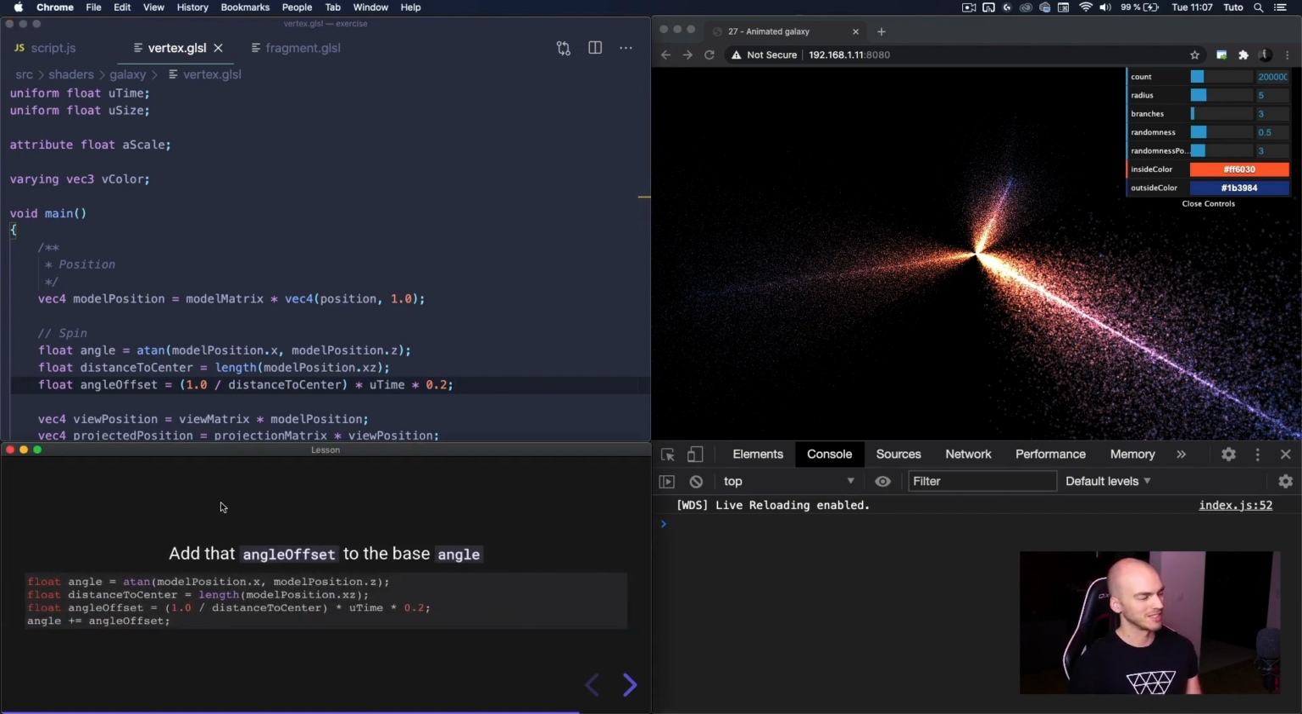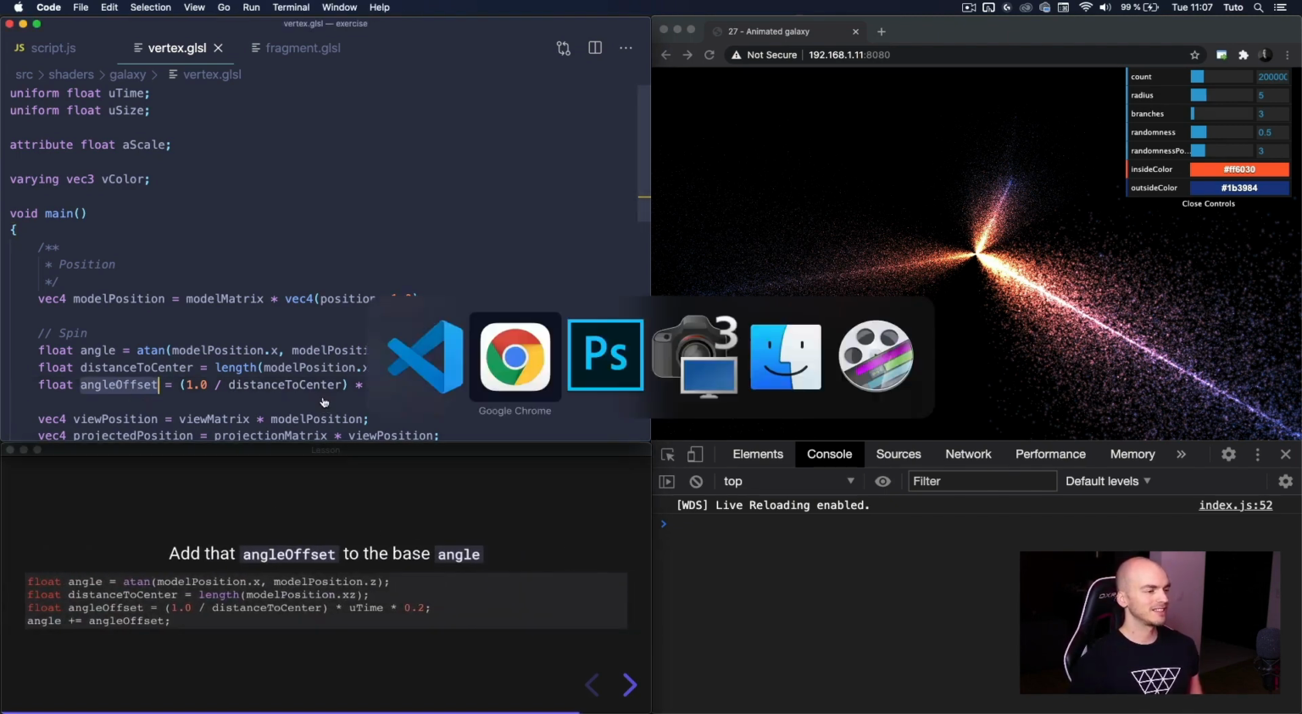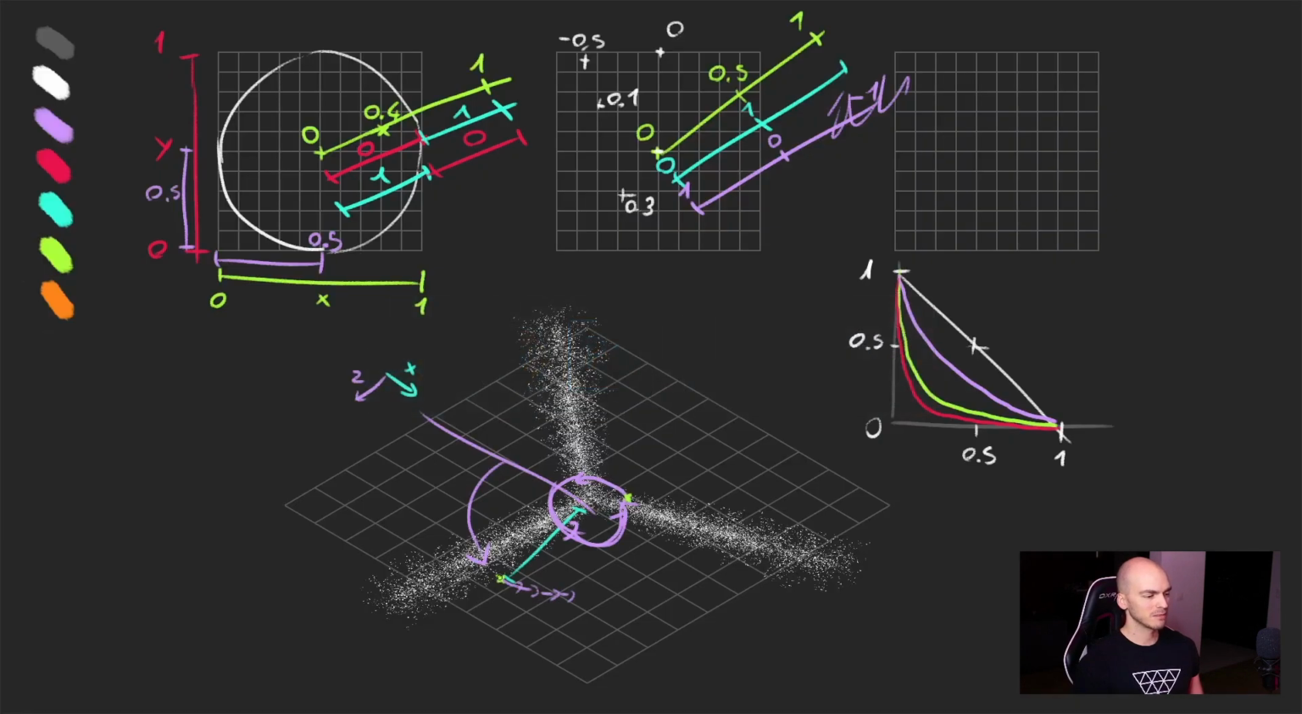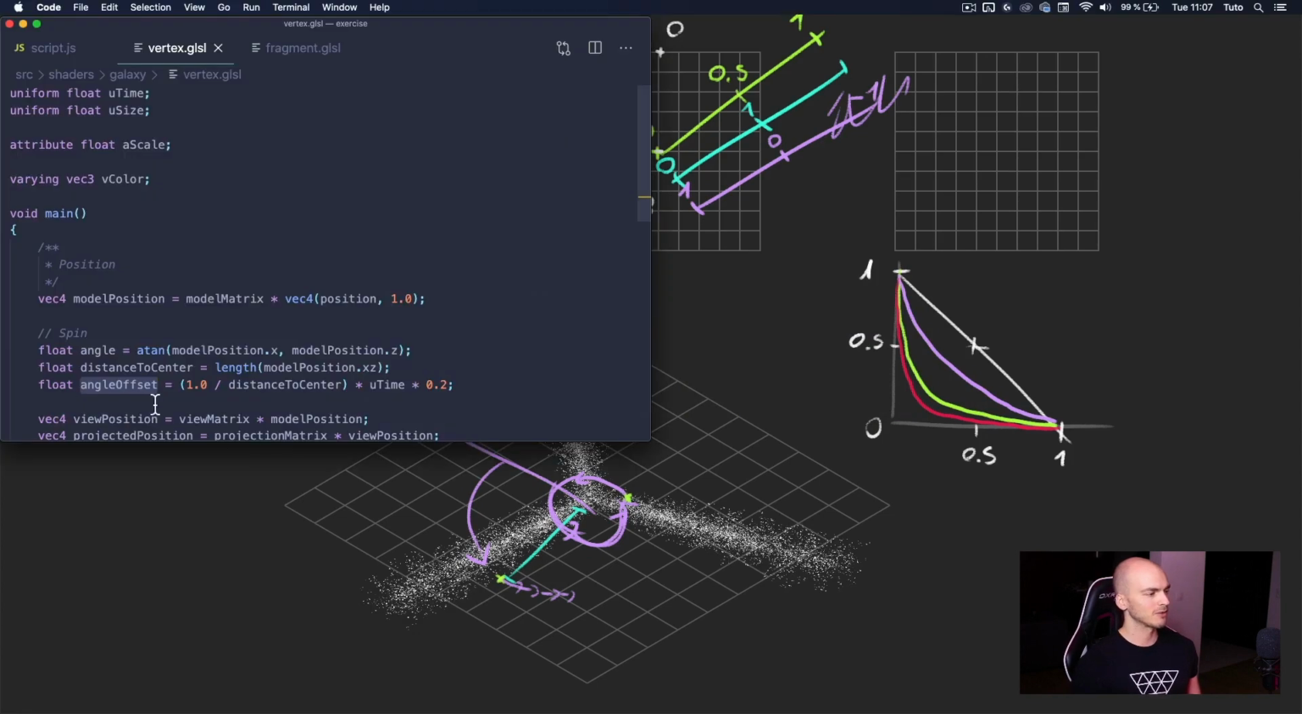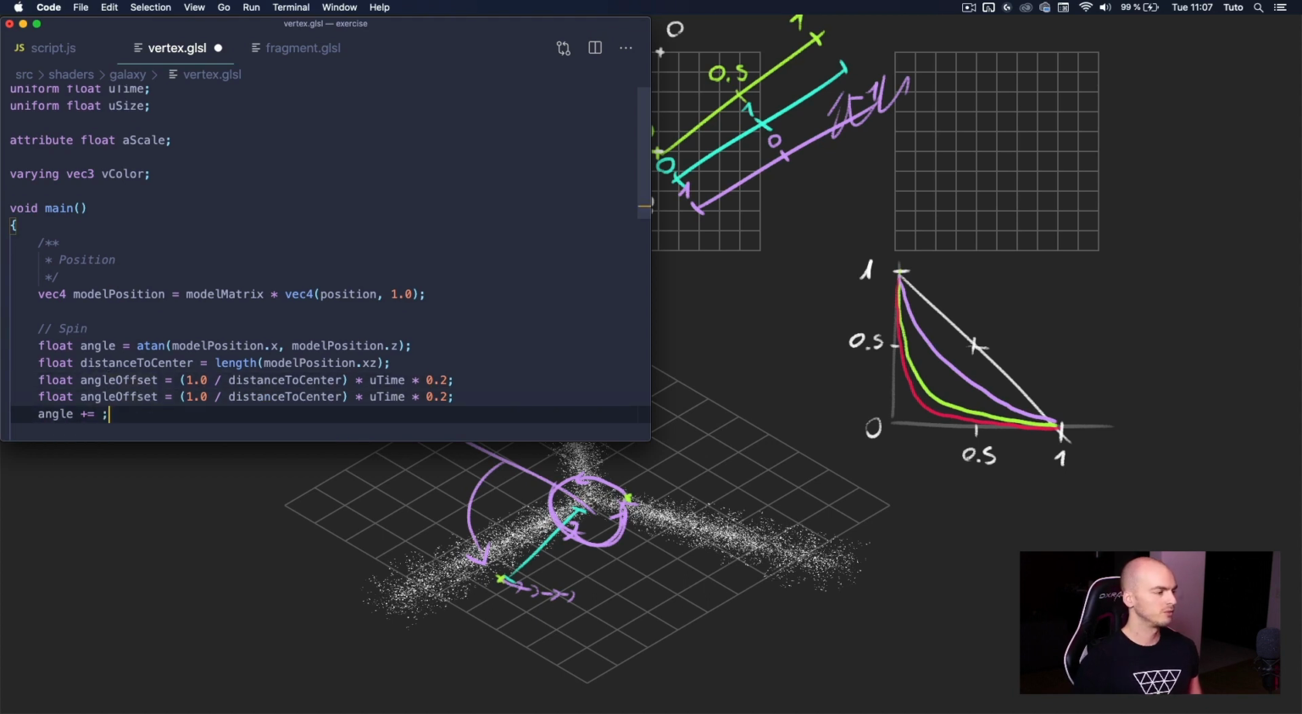But we are going to make a small mistake. Because we calculated the angle offset, and this is the base position, we applied an angle that depends on the time and the distance. Great. We can update the angle and do angle plus equal angleOffset. We could have just, oh, sorry, what did I do there?